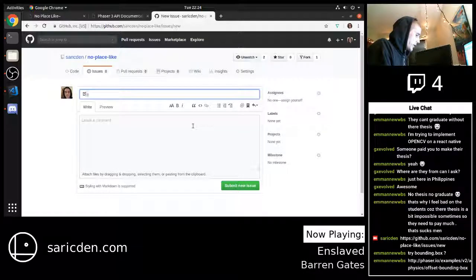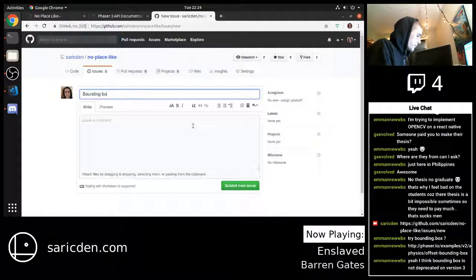No, let's just call it bounding box. Let's keep it all simple. Don't need to make it more complicated than it needs to be. Yeah, I think bounding box is not deprecated on version 3. Oh, okay, cool. You know what? Then sure, let's try it. Let's try it right now.